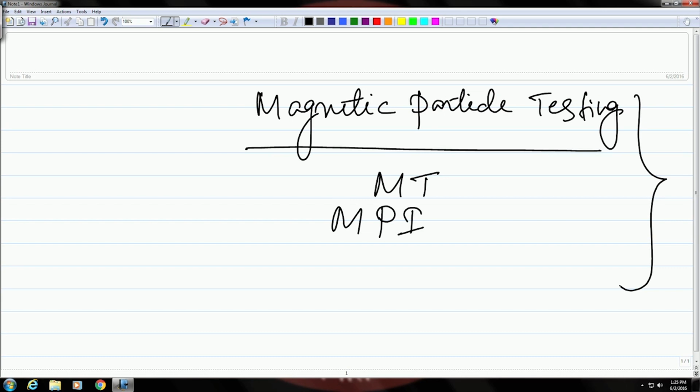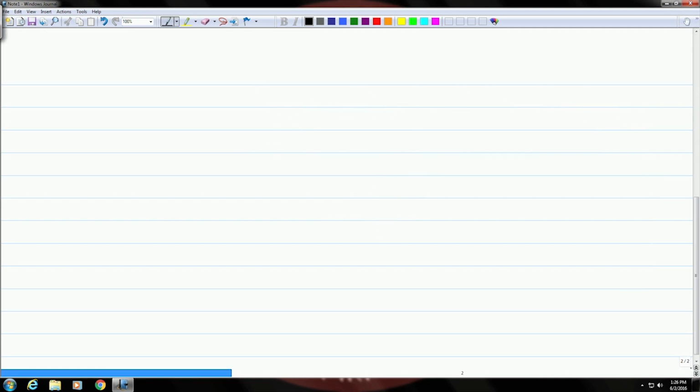Like I said, first we are going to see the basic principle behind this, and then we will go and see the method and the process details. As the name suggests, this is based upon magnetism. We take the help of magnetism in this case to inspect defects and flaws.